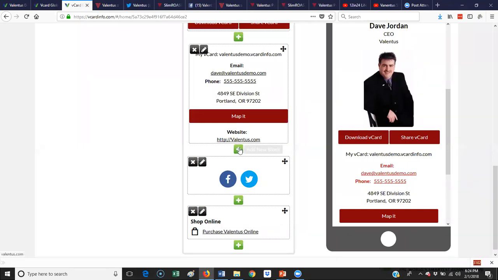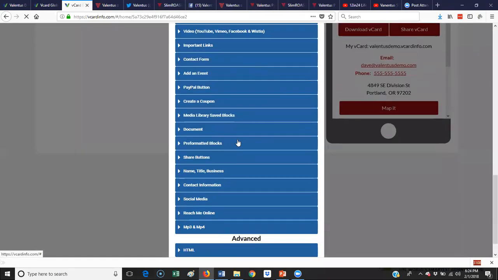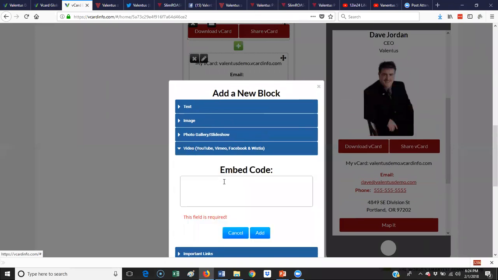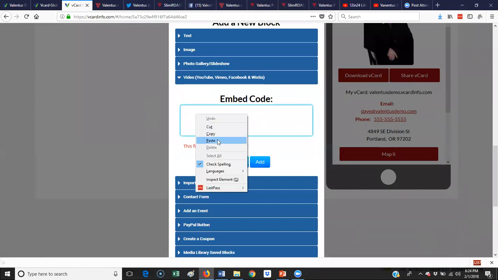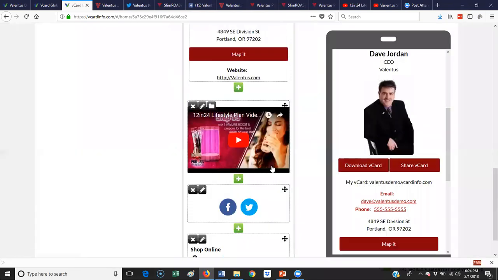Now what we're going to do is click on add a new block, one of these green and white check boxes. I click on that, and we've got so many different types of blocks. I'll go through these in a second. I don't want you to lose your place on what we're doing here with the video. So I'm going to click on video, and it says embed code. Right click, paste your copy there and click add. And now we've got our video here.